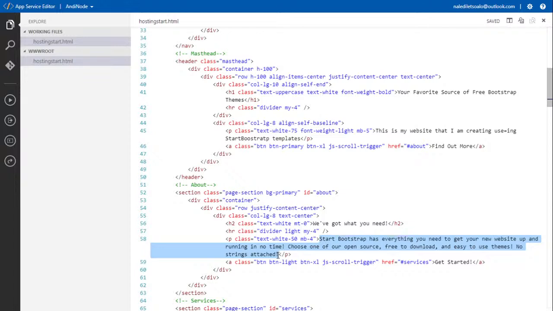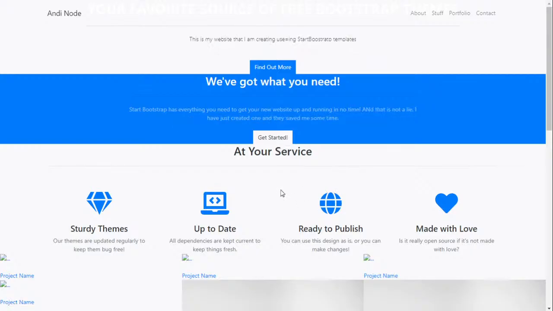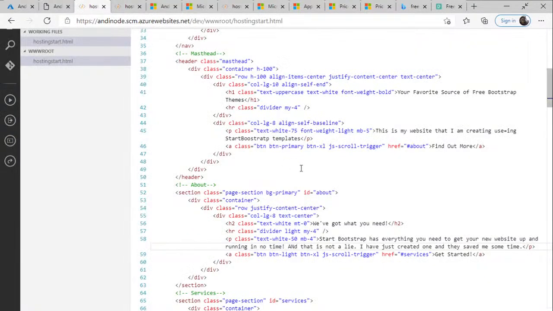All right, so Start Bootstrap has everything you need to get your new website up and running in no time. And that is not a lie. I have just created, all right, there we go. And I've changed this one over here, that's in the blue text. But now how do I know where I'm changing what? It kind of helps to know where I'm changing some of these things.